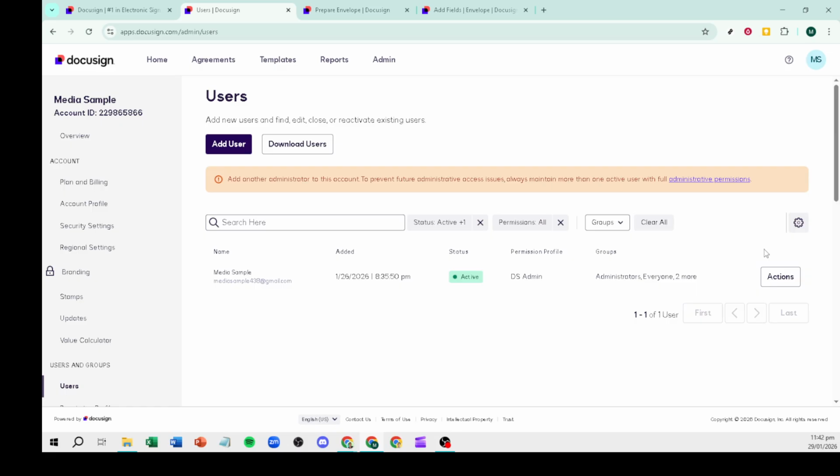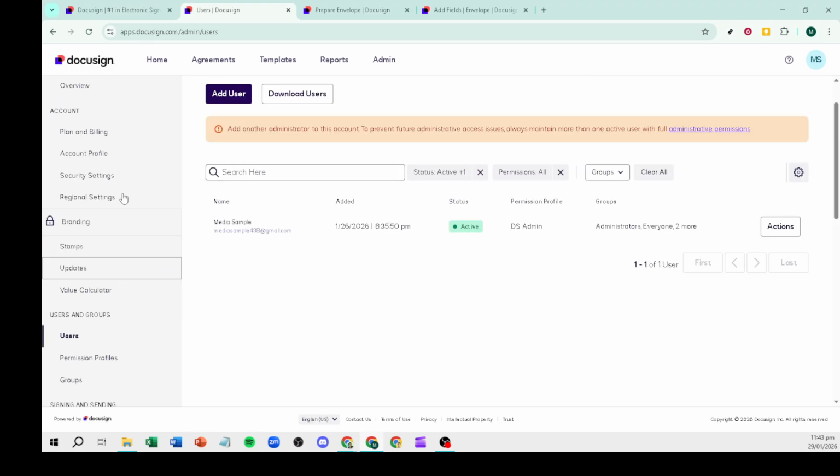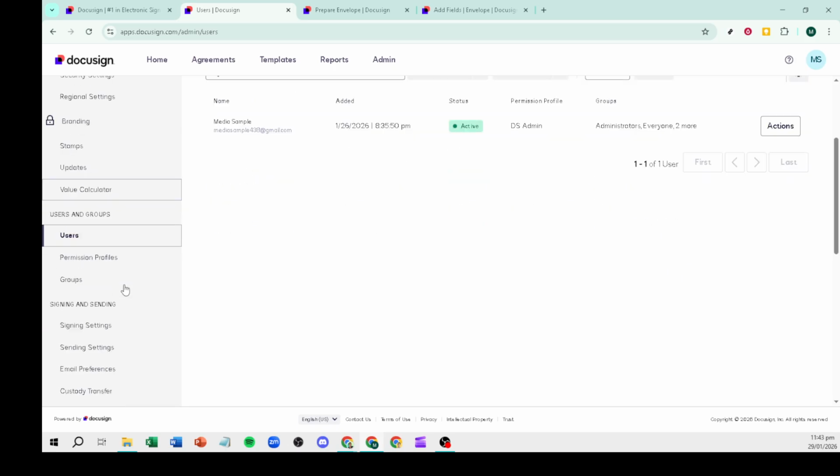Next, open regional settings. This is where you set default time zones and date and time formats that will apply to newly created users. Choose the time zone that matches your primary business location and a date format your team understands at a glance. These defaults help keep envelopes, notifications, and audit trails consistent across your organization.